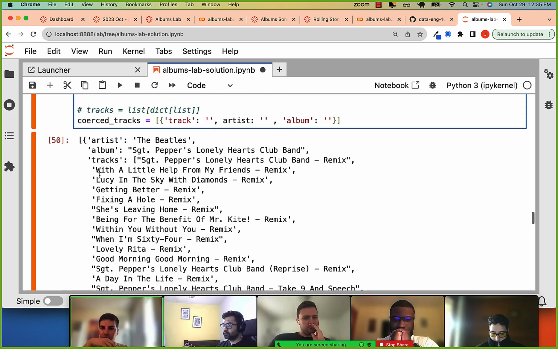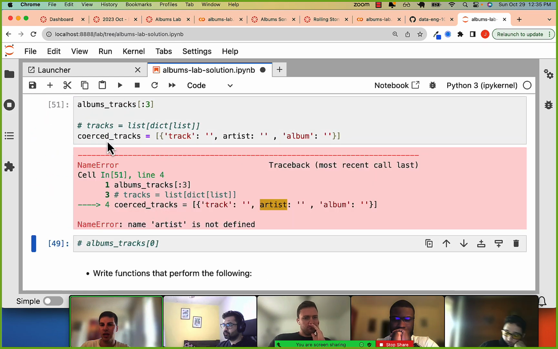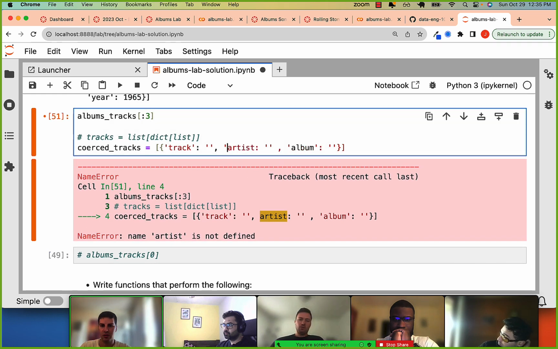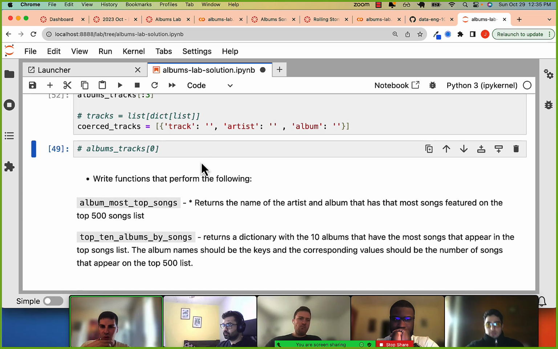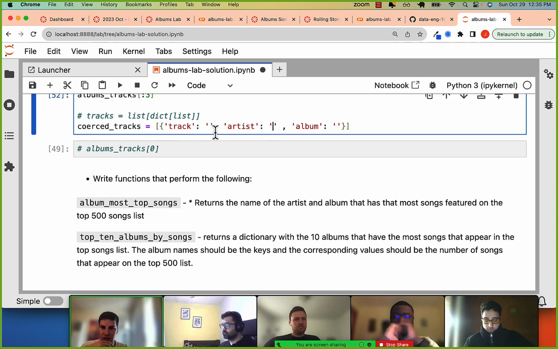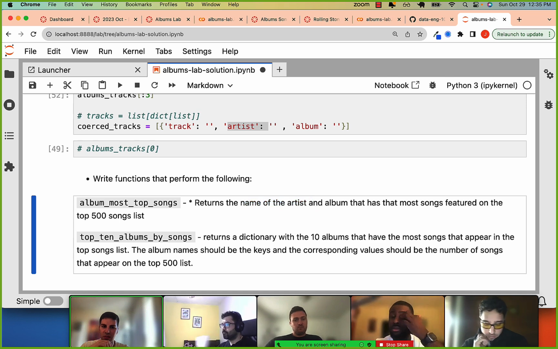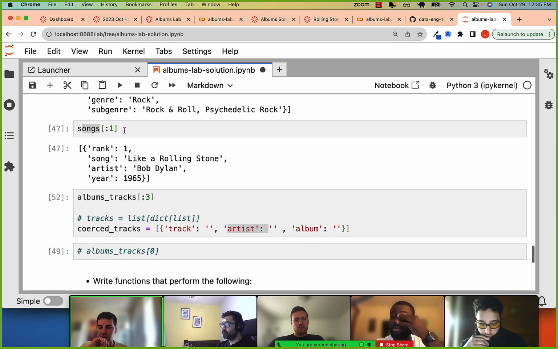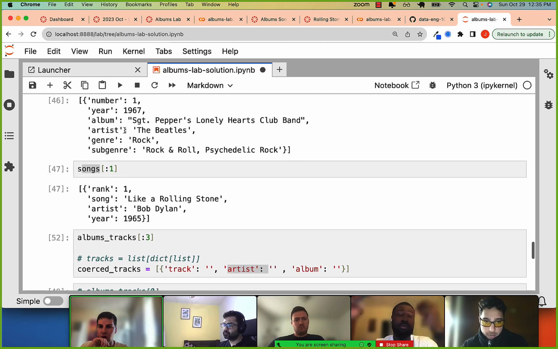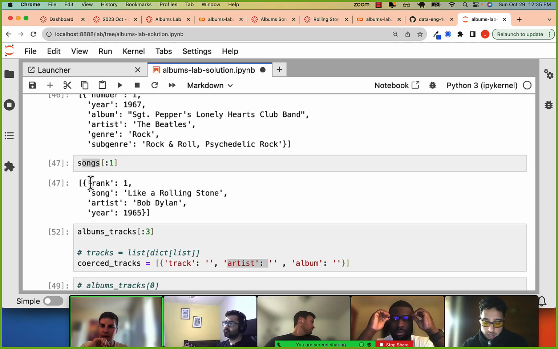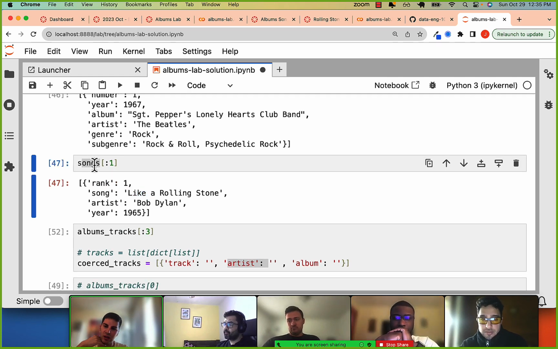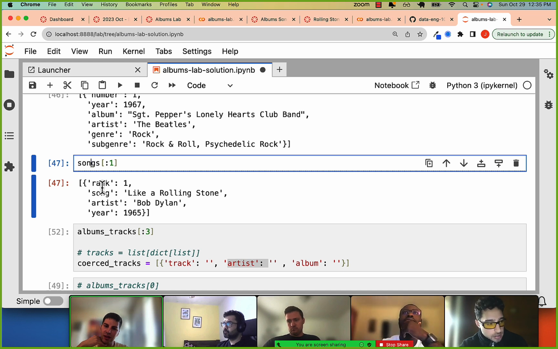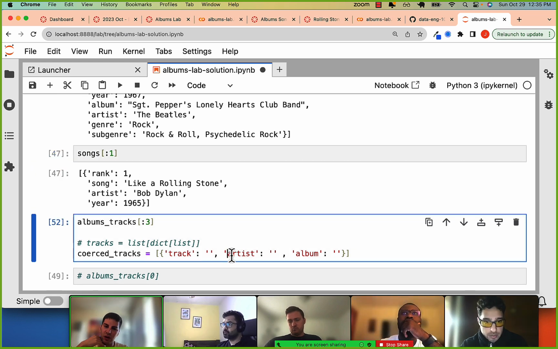Because let's think about what we're asked to do again. Once we have this list of tracks where we have the artist and album, we need to return the name of the artist that has the most song features on the top 500 list. With that, I think we can go through each of the songs and find the corresponding artist and album. Something like that.